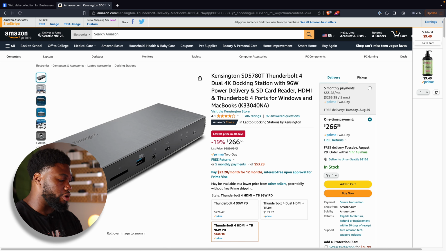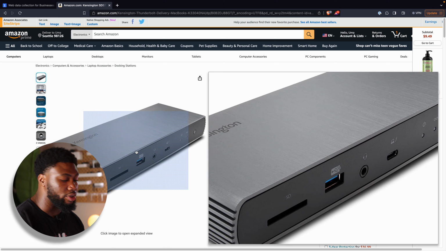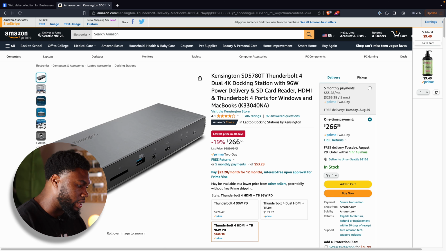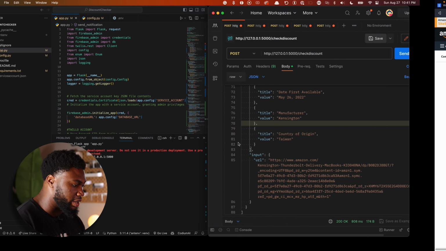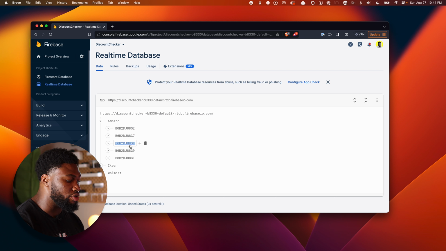For you or for your project, it can be any other item on Amazon. But for me, this is what I currently have my eye on. And the price is $266, right? So I can create a new entry in the database and show us getting that notification.